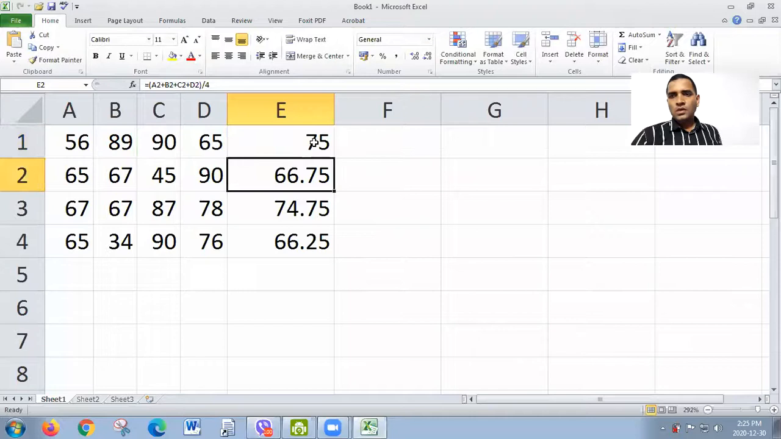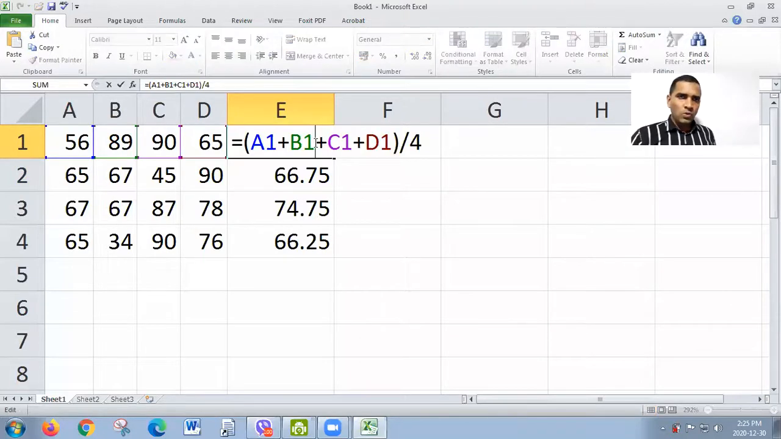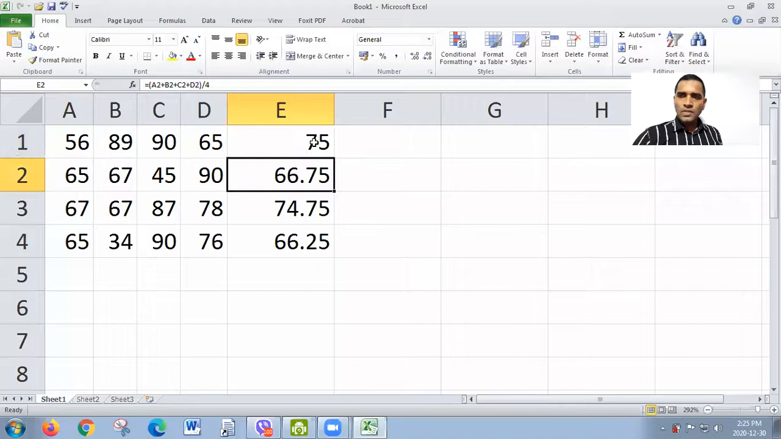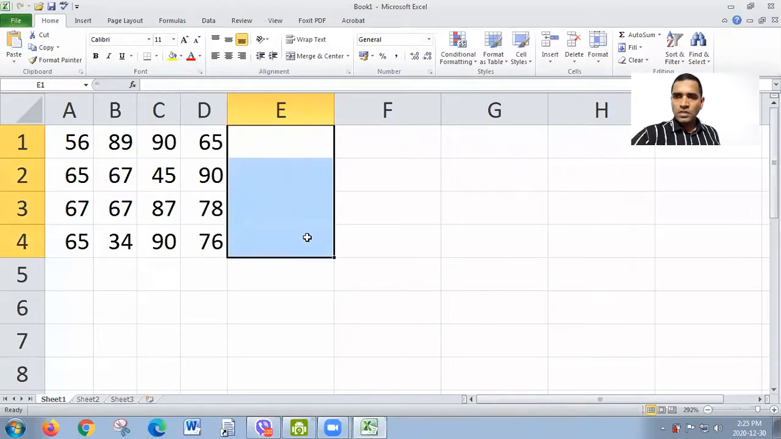This may be okay when you have few numbers to consider, maybe 3 or 4 numbers. But if you want to find the average for 20 numbers or 100 numbers, this is very tough, because you have to sit down and type all the cell addresses. It takes time. So better use the function.